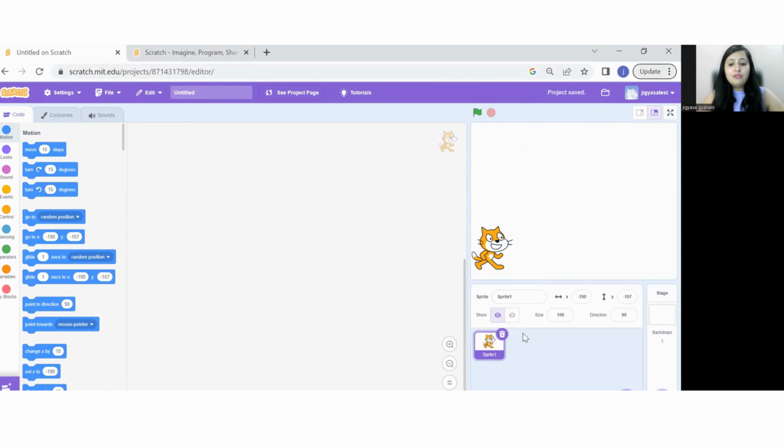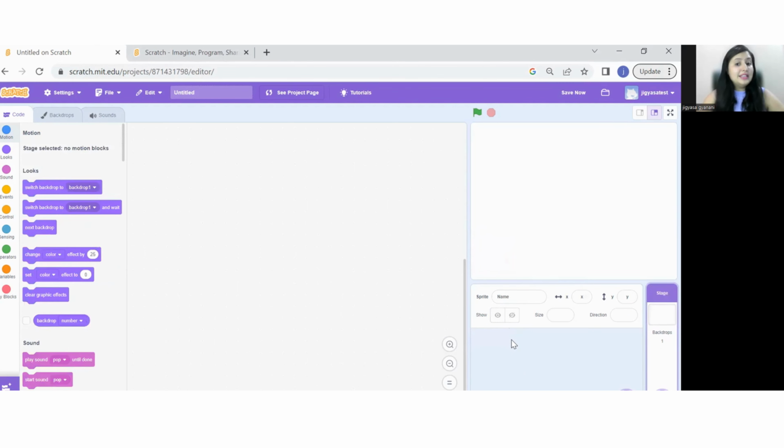Now you can see if you want to delete this sprite, how to delete it. You will click on this button, right? Below the stage, you can see I've selected the sprite, and then if I click on it, it will be deleted. Trash button. Okay. So that's how we delete the sprite.